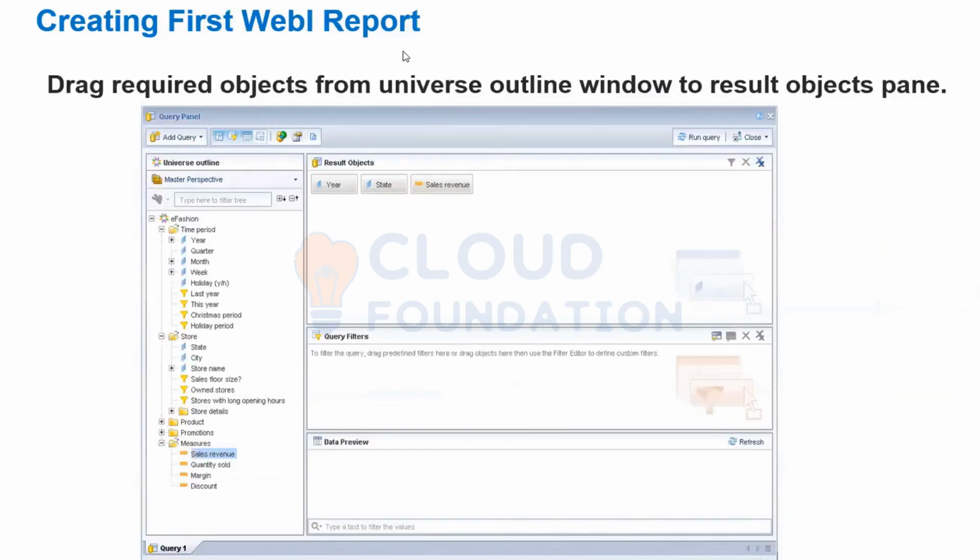To create a first Web Intelligence report, we drag the required objects from the universe outline on the left side to the result objects pane. Here year, state and sales revenue we have selected and added in the result objects.